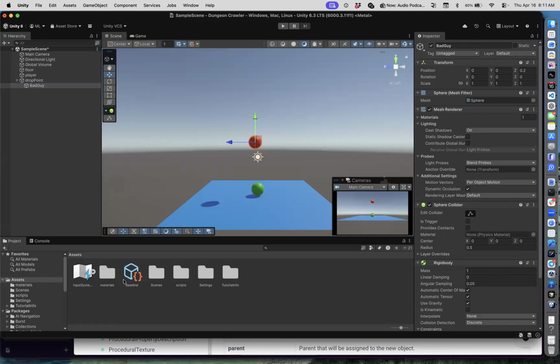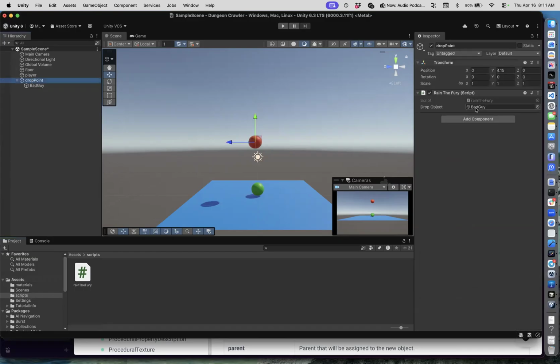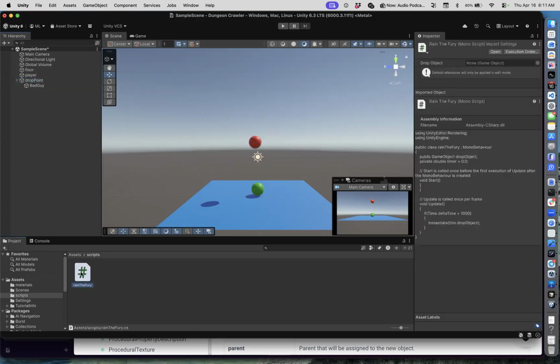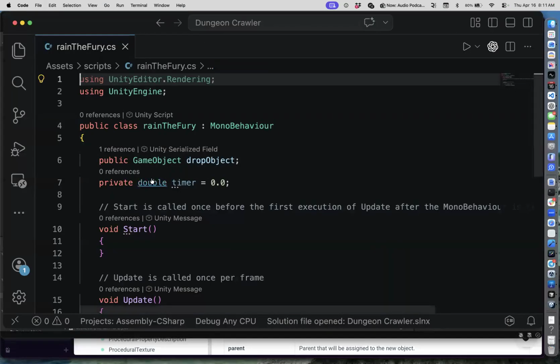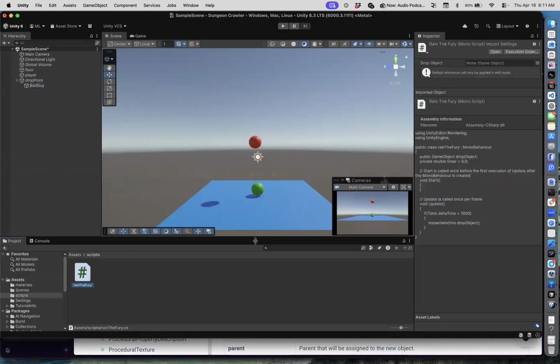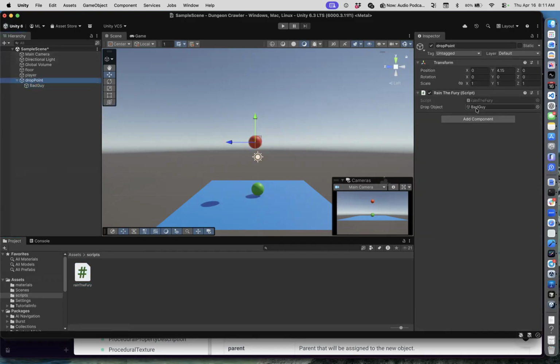All right, so let's get into the script for this dude. So we attached a script to drop point called Rain the Fury. And what we did is we had a public variable, public field in there called drop object, and drop object is attached to our bad guy. Sorry, drop point. Here's our bad guy here, which is the red ball. So he's the thing that we want to instantiate.